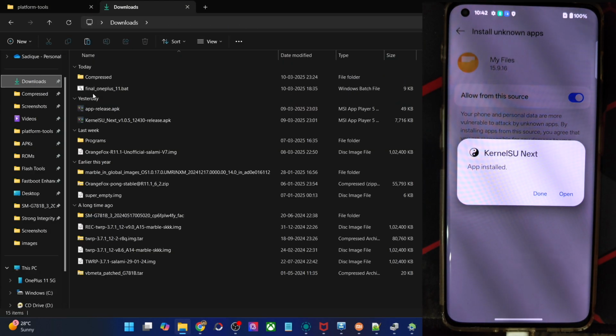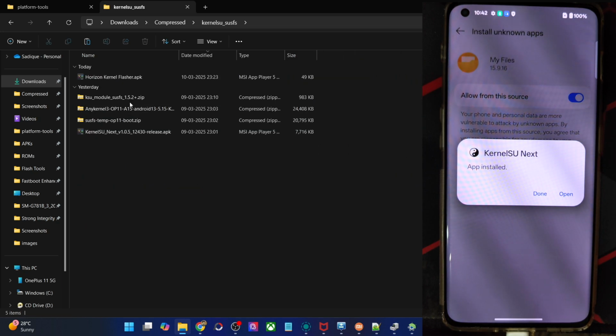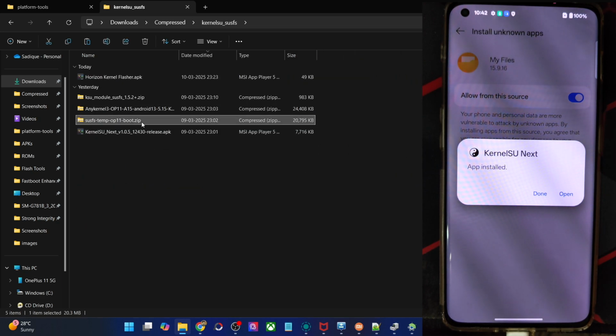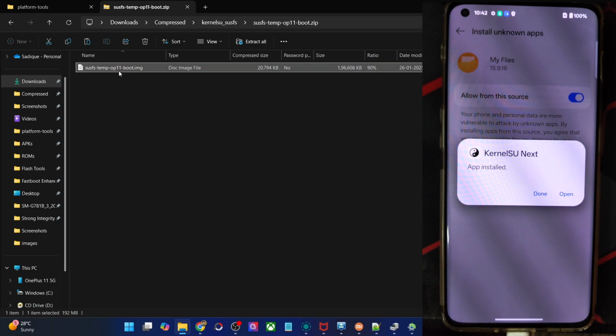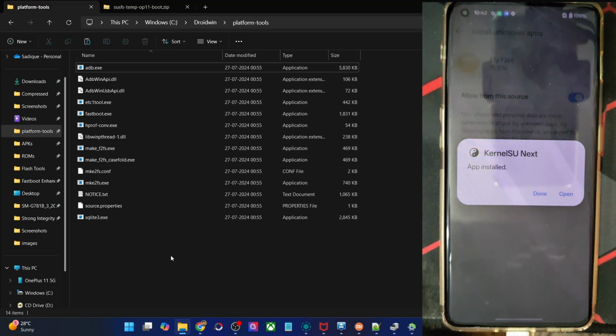Let me show you. This is the kernel SUSFS. So this is the boot zip file. Extract the zip file and you will get the IMG file. Copy the IMG file and paste it inside the platform-tools directory, which will take a few seconds.